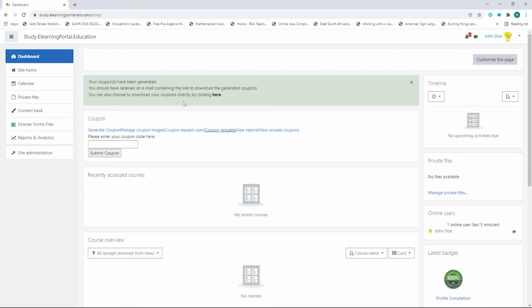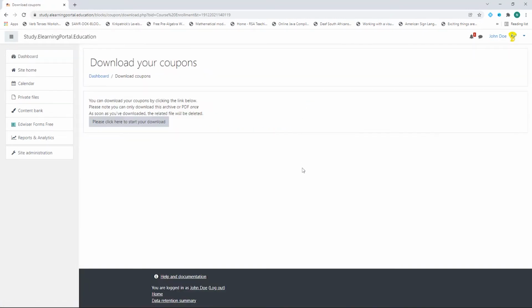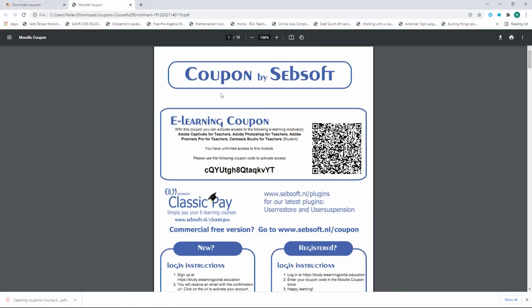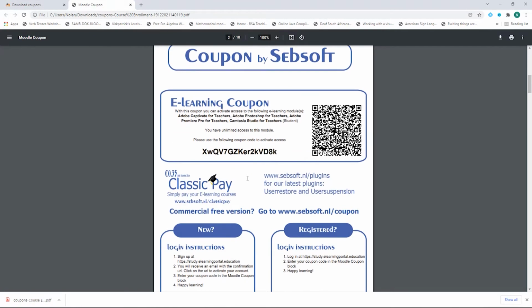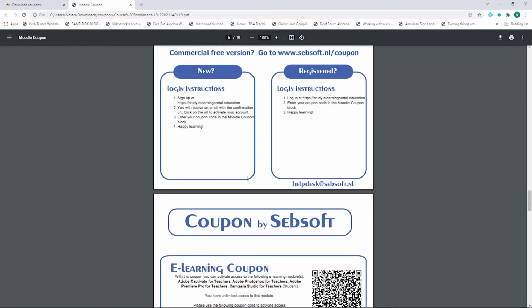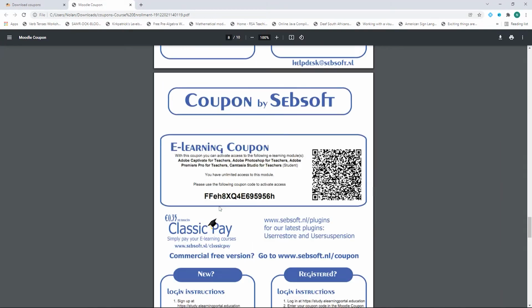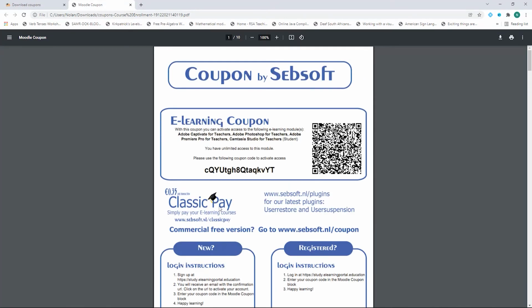Now the coupons were generated. We can also click here to download the coupon codes. Let's click on download the coupons, and it will be downloaded to your desktop or where you specify your downloads to be. So there's my coupon codes. It's 1, 2, 3, 4, 5, 6, 7, 8, 9, 10, so it's 10 coupon codes. Now I send this off to whoever I want to enroll in my courses.